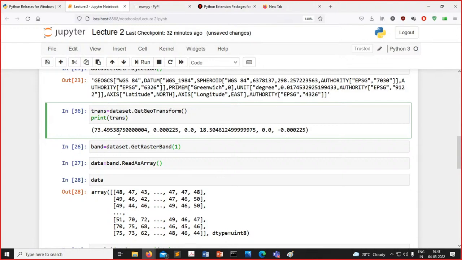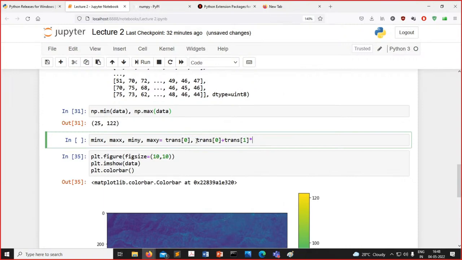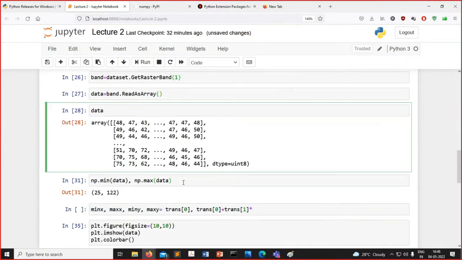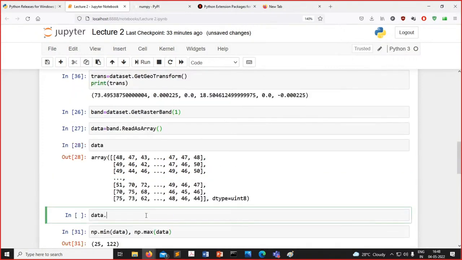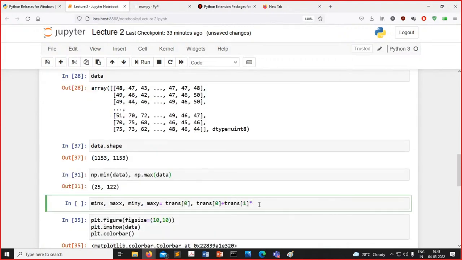So this one is trans 0, this one is 1, 2, 3, 4, 5. So one is pixel size. That's what I have written, pixel size times number of columns. Where do we have the number of columns? If you print data.shape, this one is the number of columns, this one is the number of rows. Number of columns will be data.shape 1. 1 means this index. So now you have the maximum x.